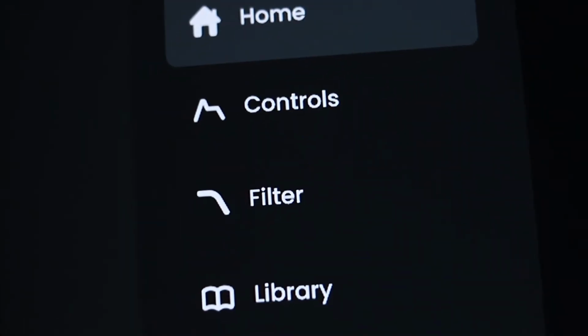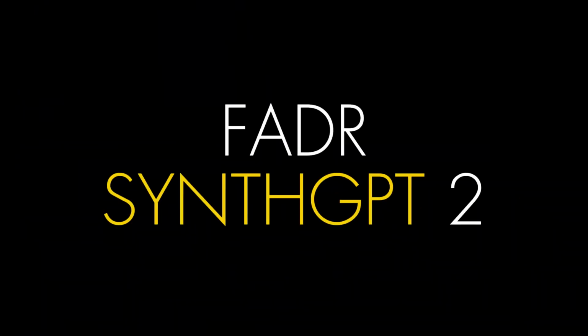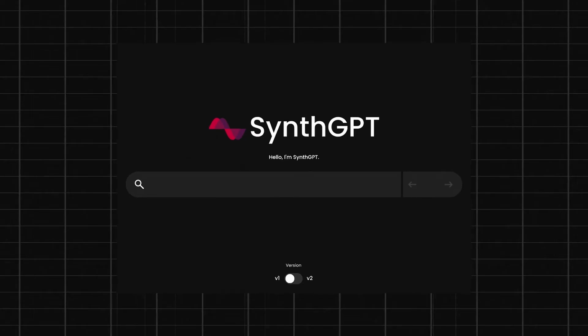So let me introduce you to Fadr SynthGPT version 2. Now you may be familiar with the first version of this tool, which looks like this. Now we have the second version, which features some additional controls that we are going to get after in detail. Now you can basically write your synth, write anything that you have in mind. This tool will make that sound possible, and you'll be able to hear that sound that you have in your head, which is very insane if you're asking me.